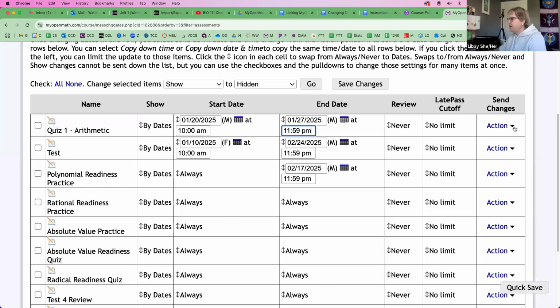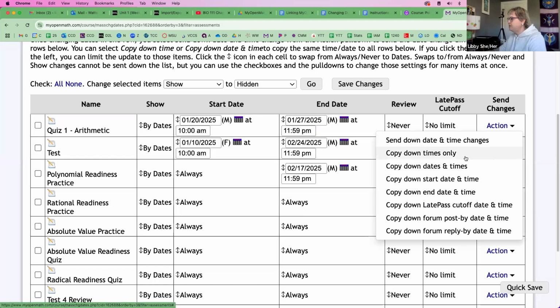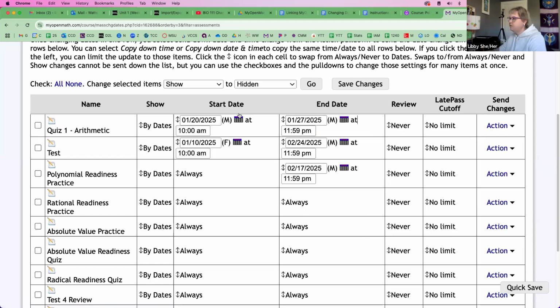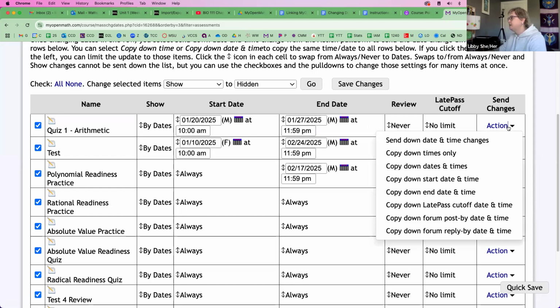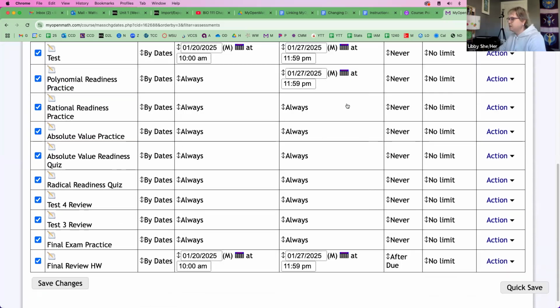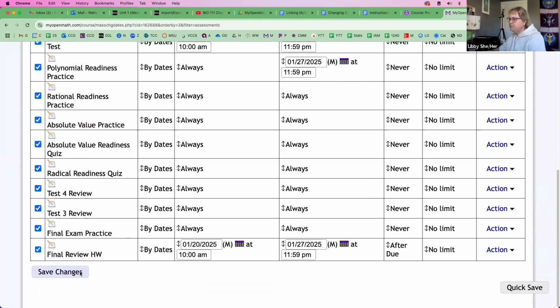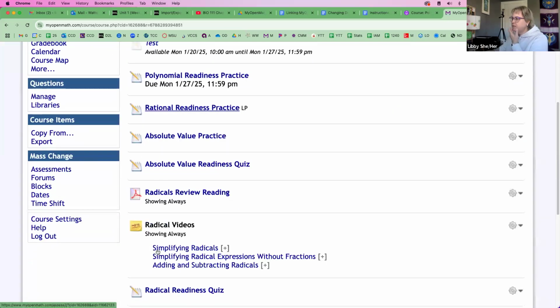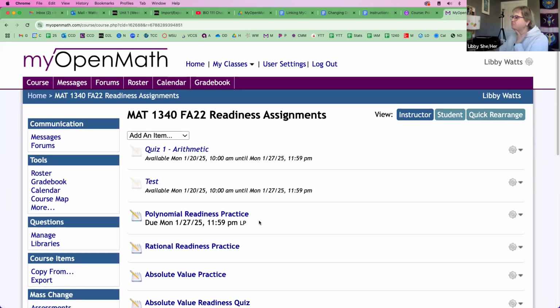And then there's the action to send down. So you can just copy, like if I want all the due dates to be, so let me select all. If I want all the due dates to be 1/27 and 11:59, then I can click copy down, start, or let's see, where is it? Date and times. And then save the changes. Whatever you do here, you need to save it. And then it takes you back here.